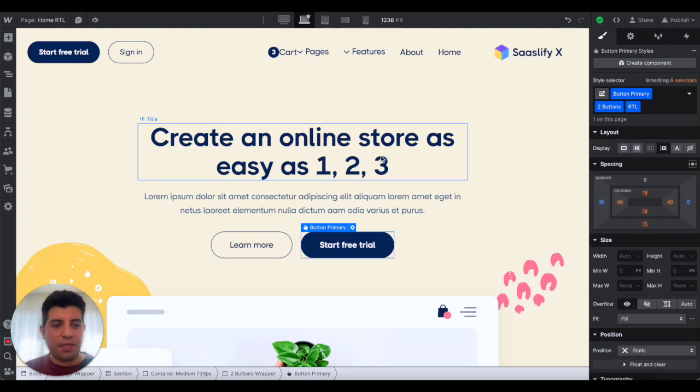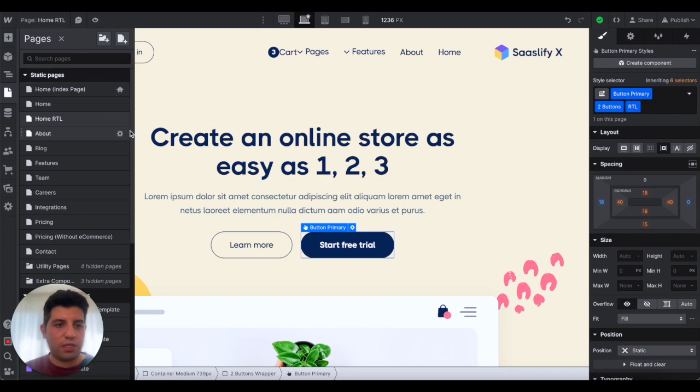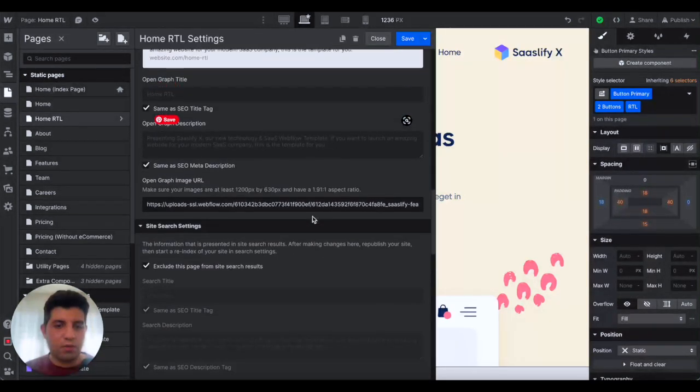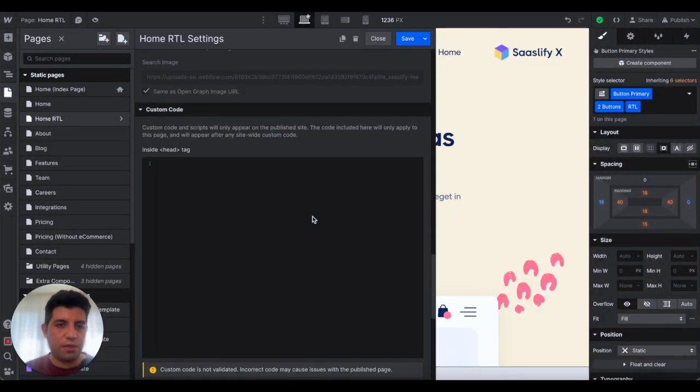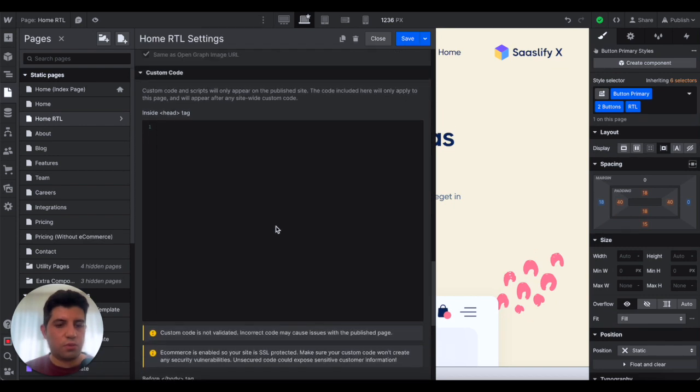This is how simply you can create an RTL theme version without the need to write any code in the page. There are other methods, so you can write code on CSS here to customize the theme, but I find this quite easy and straightforward, and it will take you a couple of minutes in order to complete it.